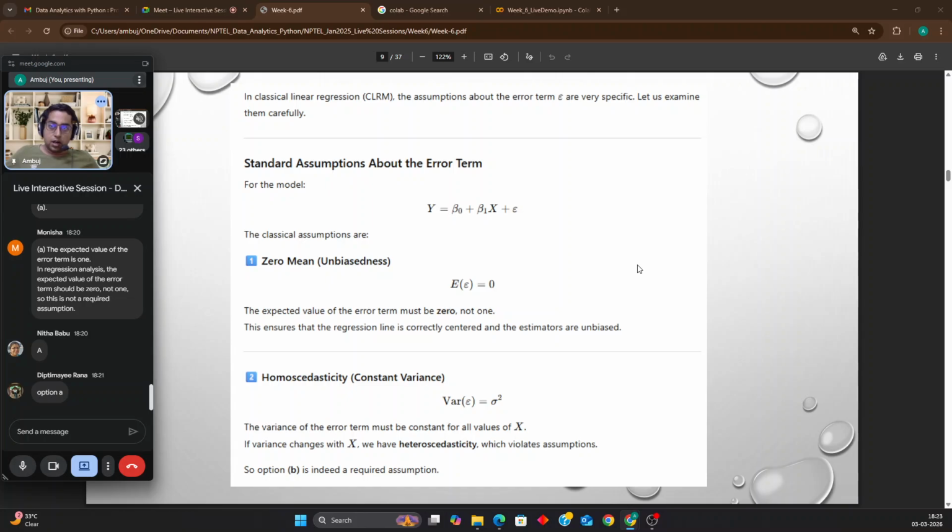Another thing is homoscedasticity, which means constant variance. It will assume that the variance of the error term is sigma squared. The variance of the error term should be equal to standard deviation whole square, or sigma square. So the variance of the error term must be constant for all the values of x.